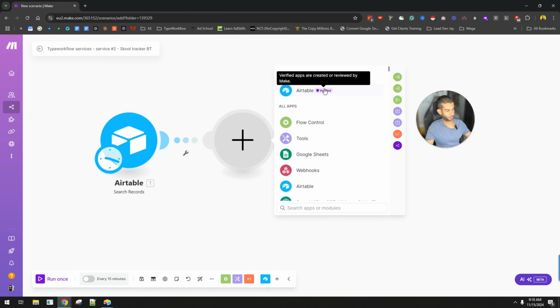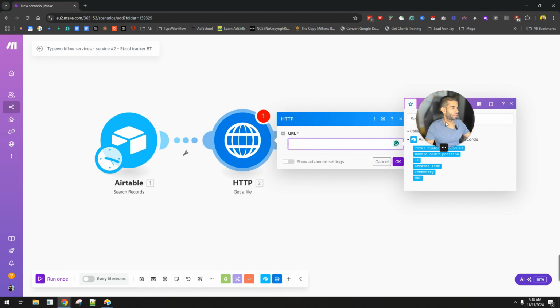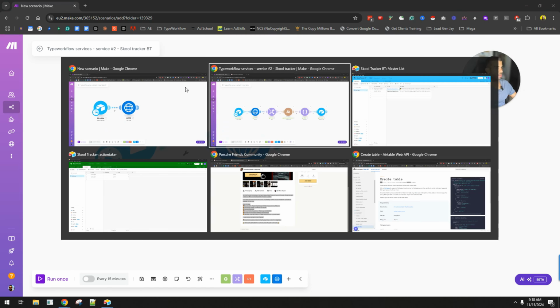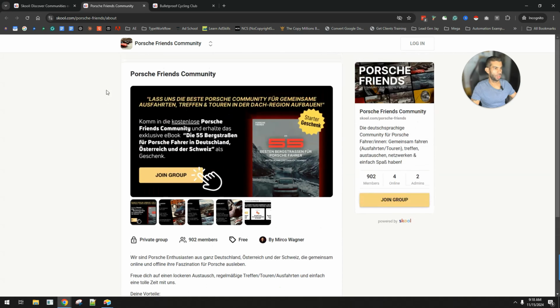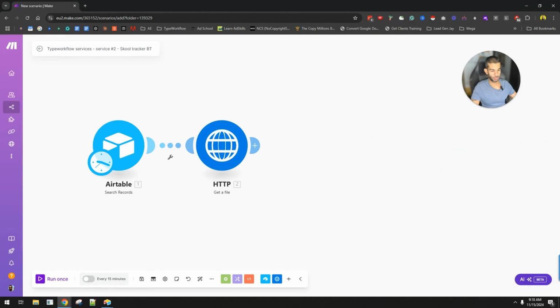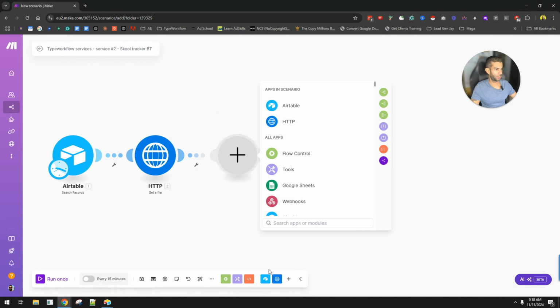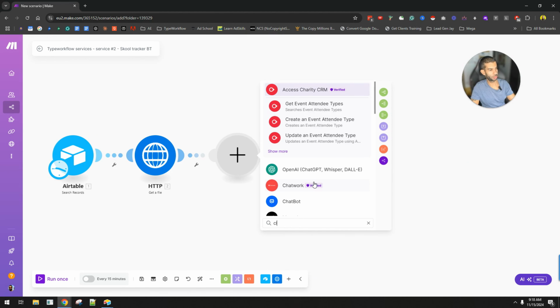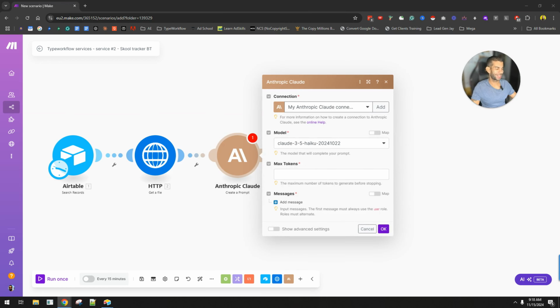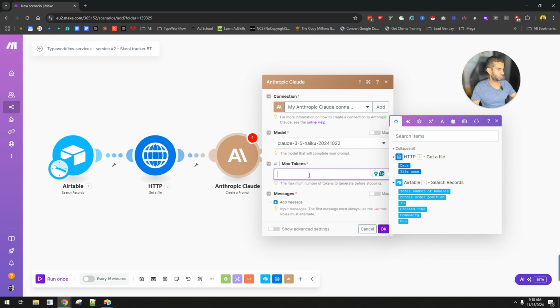Then I'm going to download the contents of that homepage. So here I'll be able to take the URL, and essentially I want Make.com to go to this page and grab the HTML of this page. Right? What I'm going to do next is pass along the information that I grab from that. So I'm going to use Claude, create a prompt. And I'm going to specify the tokens first of all. Let's go with the maximum.